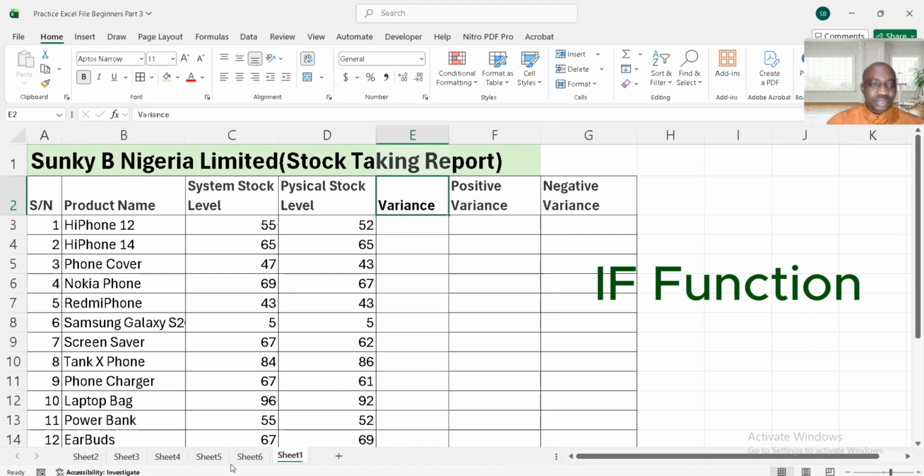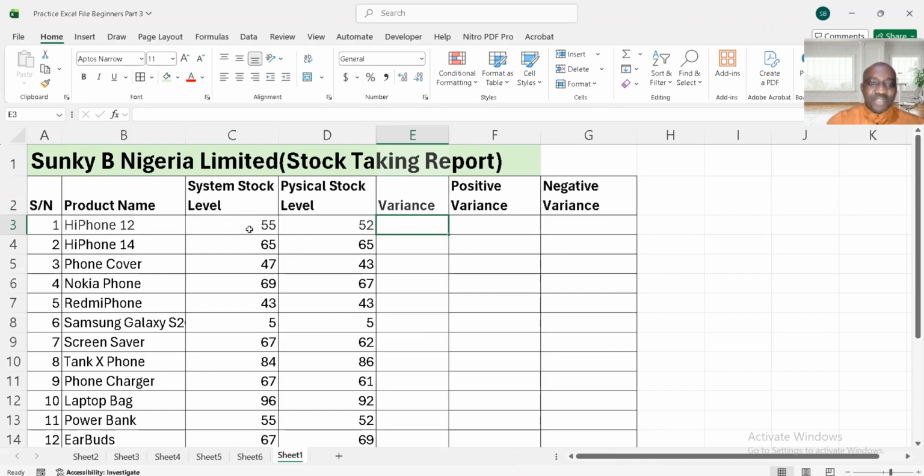Now the last one that we are going to treat is called the IF function. Now this is a stock taking report. We have system stock level, we have physical stock level, variance. We will be the one to calculate the variance ourselves. We have a stock of 55 in the system, and the physical one counted, we only see 52. It means that the 3 is missing. Now let's calculate the variance.